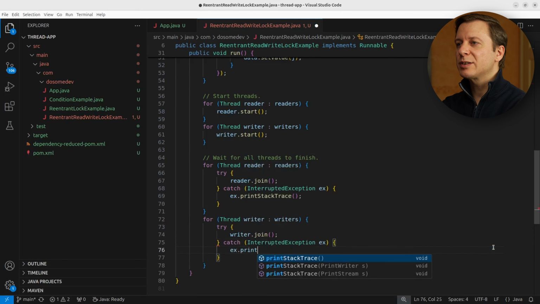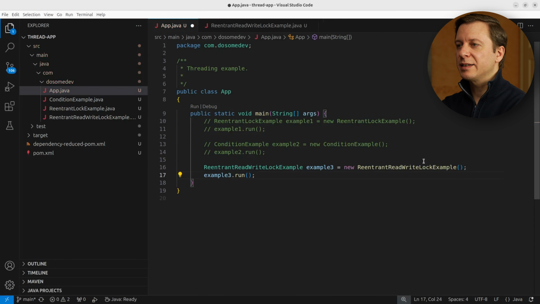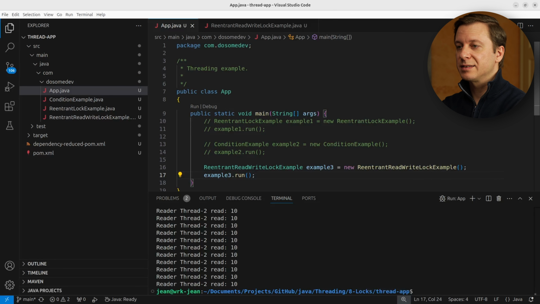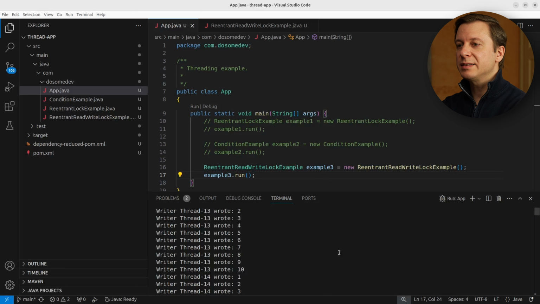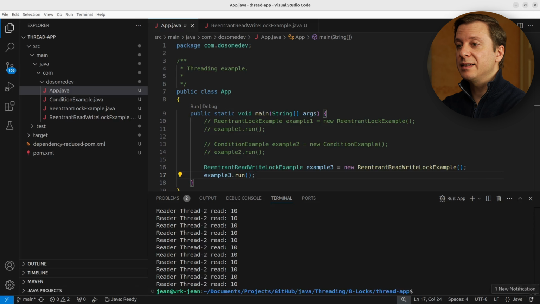Alright, that's it. Now let's go back to the main method and create an instance of the ReentrantReadWriteLock example and run it. And here you can see all the writer and the reader threads that we have. In this case, most of the readers return 10, but then again, it depends on how you set the application.